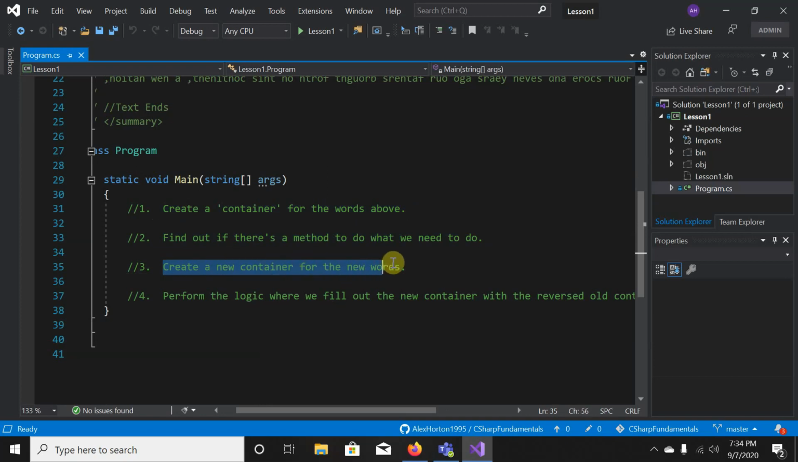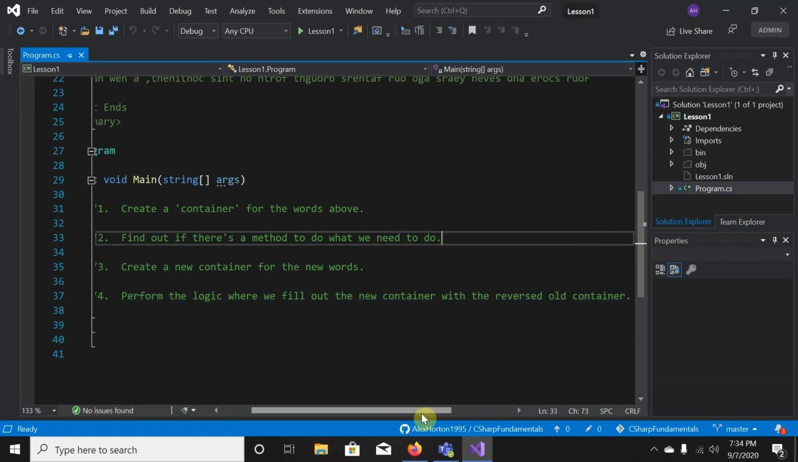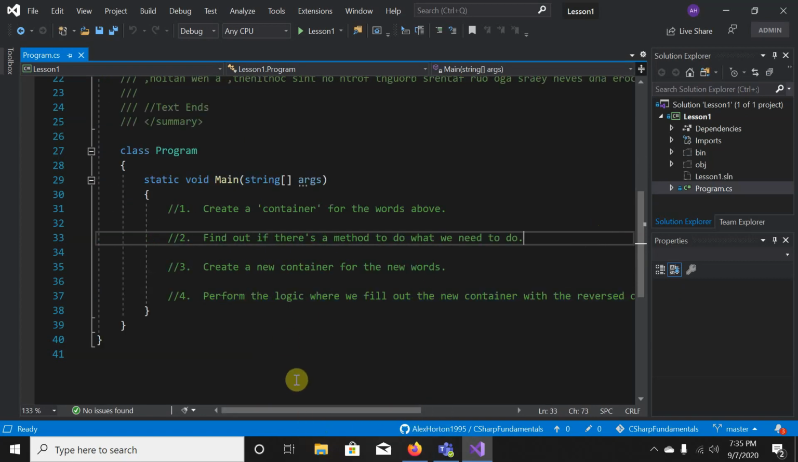We're going to create a new container for the new word, so we have an old container and a new container. And then we're going to perform the logic where we fill out the new container with the old container with the words reversed.